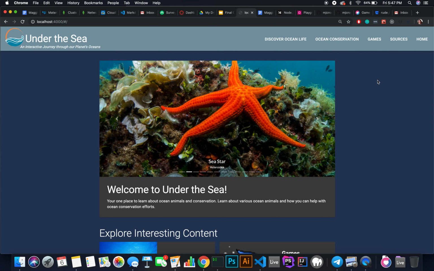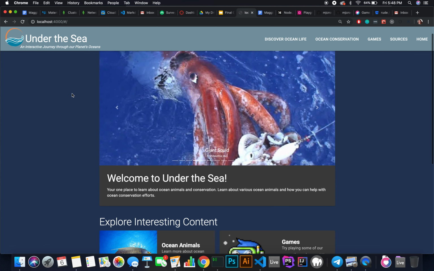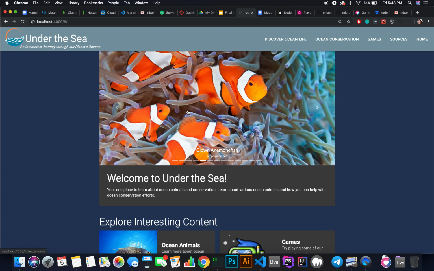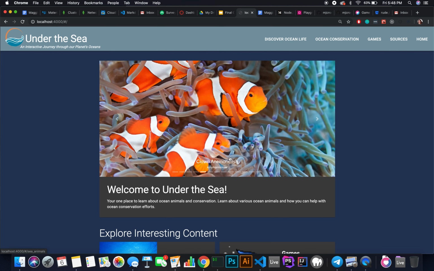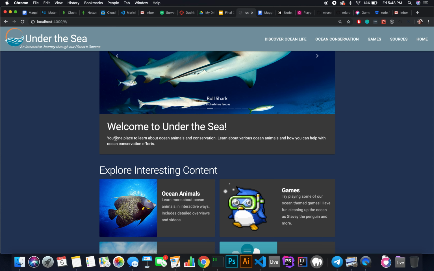main welcome page. Here you can see the title up in the left corner and a short explanation of what it's about. Here's the main hero with a bunch of different pictures that you can see, describing what the animals are. And here we have an overview of what it's about. So it's basically your one place to learn about ocean animals and conservation.